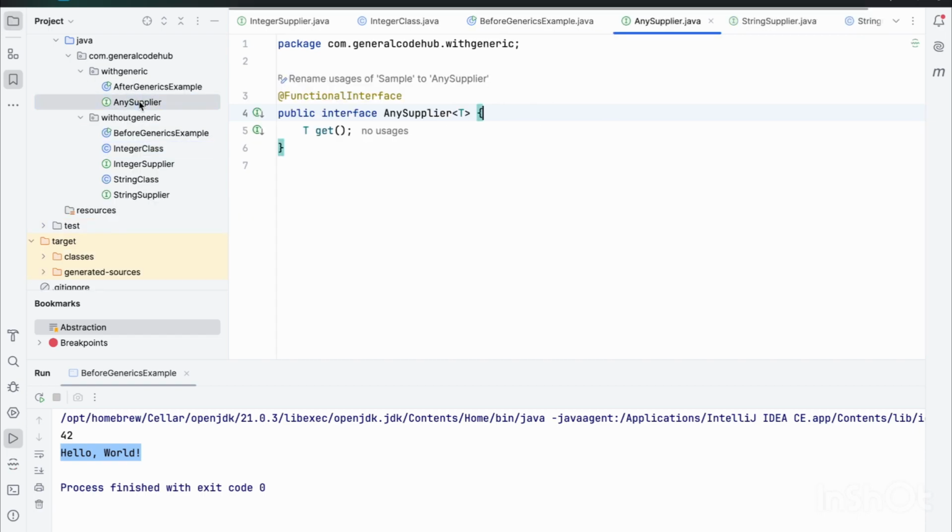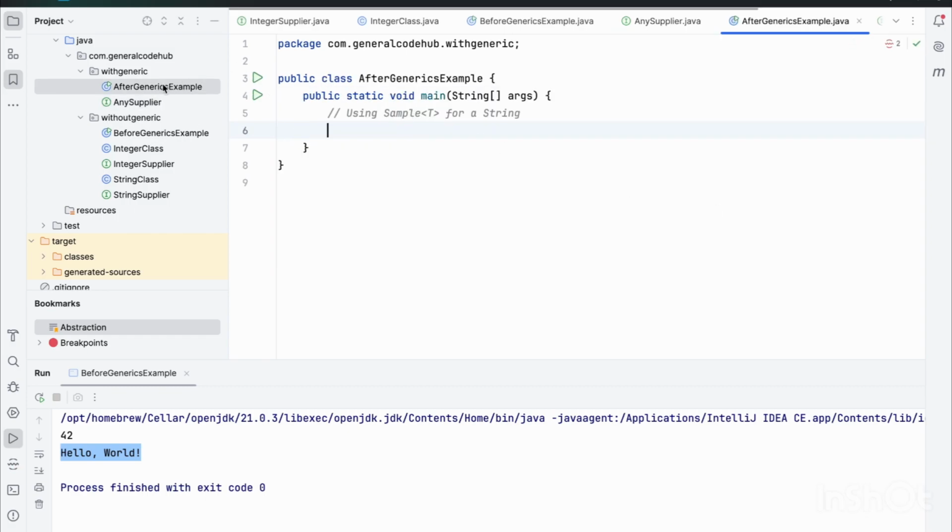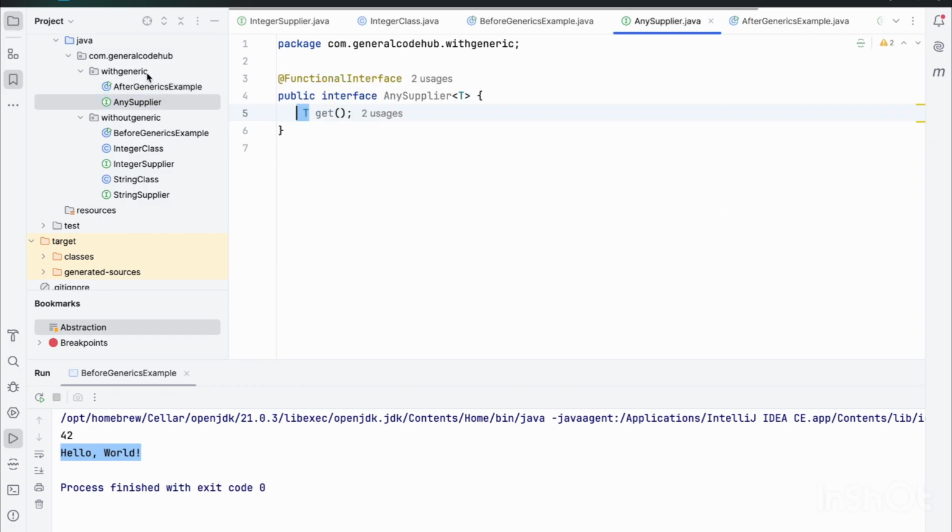Suppose we create one interface named AnySupplier, and we pass T here. T means you can pass any type. Instead of T you can write J, L, M, any alphabet you can use, but for the sake of naming convention we will take T. We will write the same method over here whose return type is T. Now in the main method we will use this.